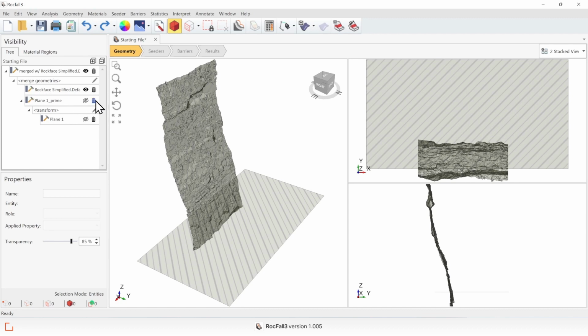Now, if I were to delete plane 1 prime, I would be deleting plane 1 prime, obviously. However, because plane 1 came before plane 1 prime, it's at a tree level below that of plane 1 prime. So plane 1 would not be deleted. Rock would also not be deleted because it's at the same level as plane 1 prime. The merge would be deleted because it's at a tree level above plane 1 prime, which means if I delete plane 1 prime, I would be left with plane 1 and the rock face.